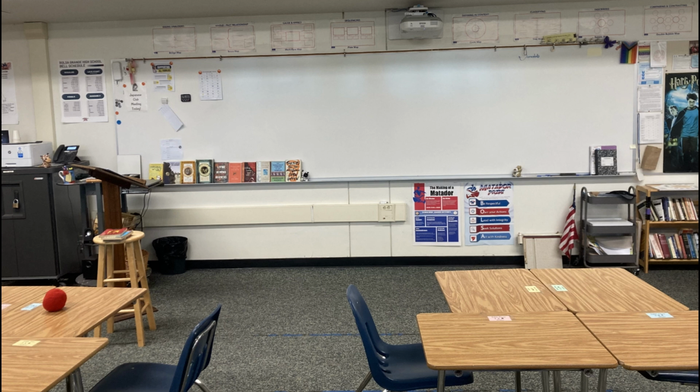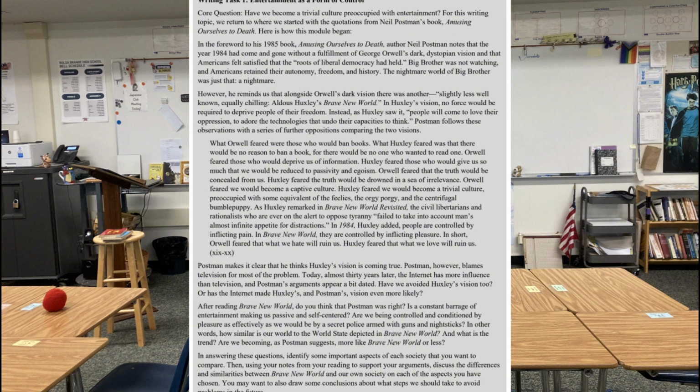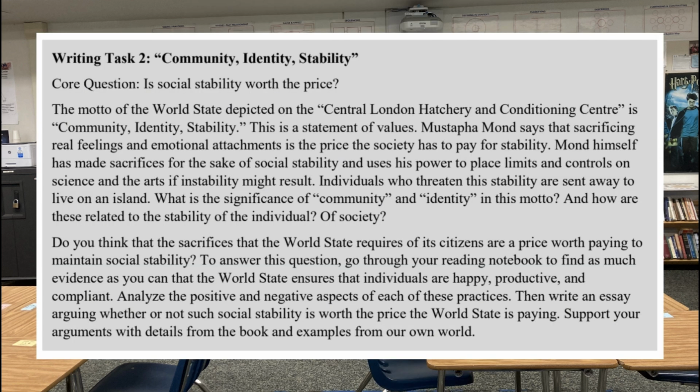Last year, we built on our re-emphasizing of Speaking and Listening 1 by modifying the essay task. If you notice Activity 25 in the module, you'll see there is choice, 2 writing options. And these writing tasks are engaging for sure. Centered on the core questions, have we become a trivial culture preoccupied with entertainment? And is social stability worth the price? These are interesting questions. We kept them as the guiding inquiry for the reading of this novel.